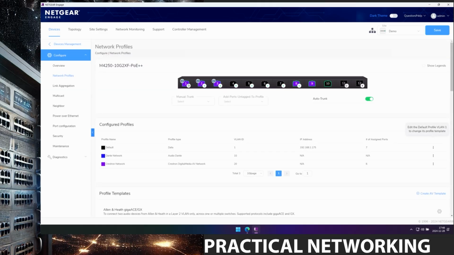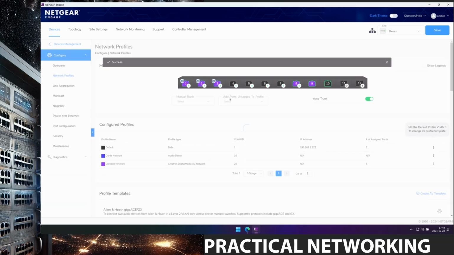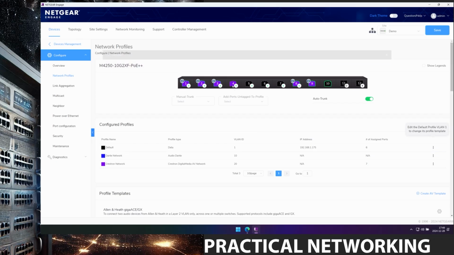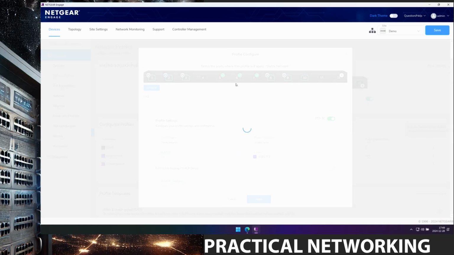And we see they go purple, and also there is a small Crestron logo, meaning there is something Crestron connected to this port right now. If I were to add port 42 here and apply, I will see that that one does not have a Crestron logo, and that's because there is nothing from Crestron connected to that one. And if I want to add Dante audio network to the rest, I just add those ports there.